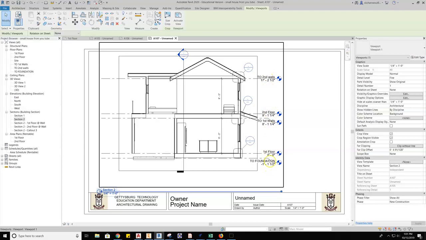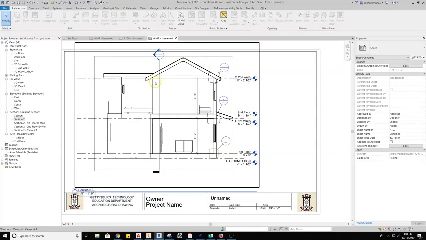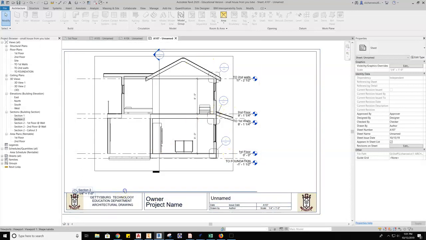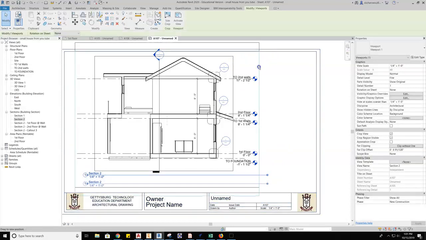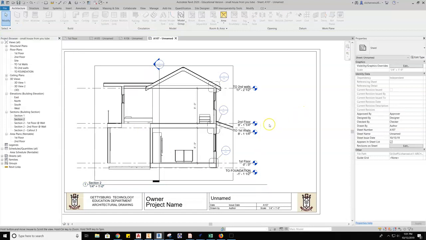So here I can see all of my levels are showing up here. Looks like things will fit fine, but I want to take and move this line up a little bit to get it closer. Then I can take and move this whole view down slightly so it fits on the sheet a little neater.